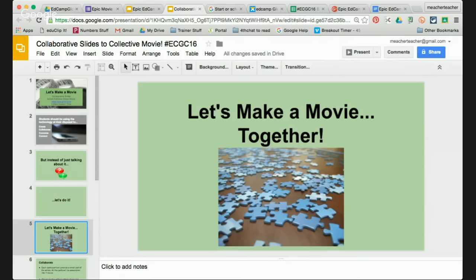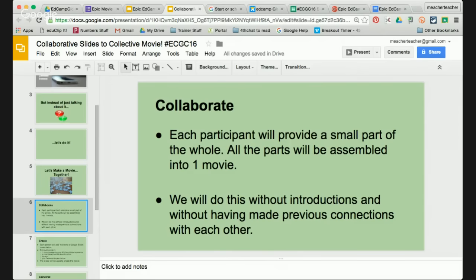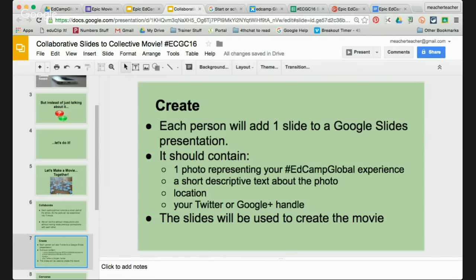We're going to make a movie together. And everybody's going to be responsible for one little puzzle piece. So each participant in this Hangout and in the next Hangout, and anybody who wants to join in along the way, is welcome to create one piece, and we'll see how big the puzzle gets. We are going to create this in Google Slides. Each person is going to add one slide to a Google Slides presentation.